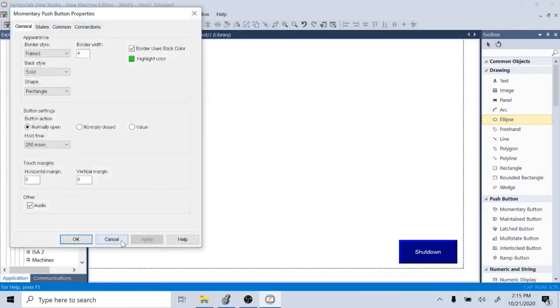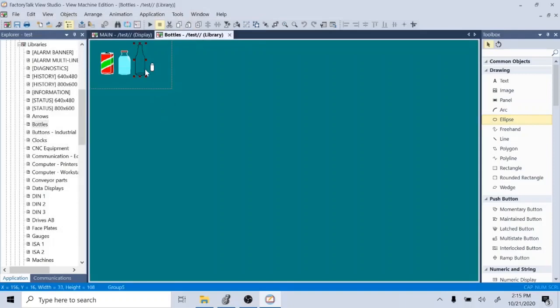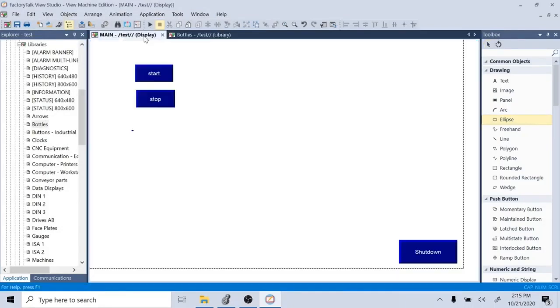Okay, so I need to go back and do it again. So here's my bottle. Control C, Control V. There it is. There's my bottle. I'll get rid of this little guy. Whatever that is, I'll get rid of it. Delete it out. So here's my bottle.